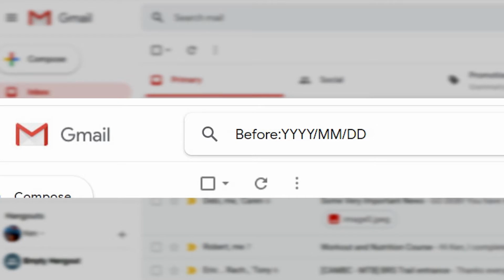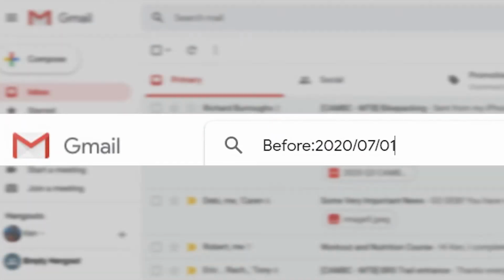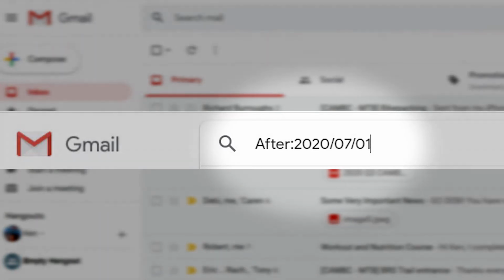To search for an email before a certain date, use this format. For example, for an email before July 1st, 2020, type this in. For an email after a certain date, substitute after for before. A search for an email after July 1st, 2020 looks like this.